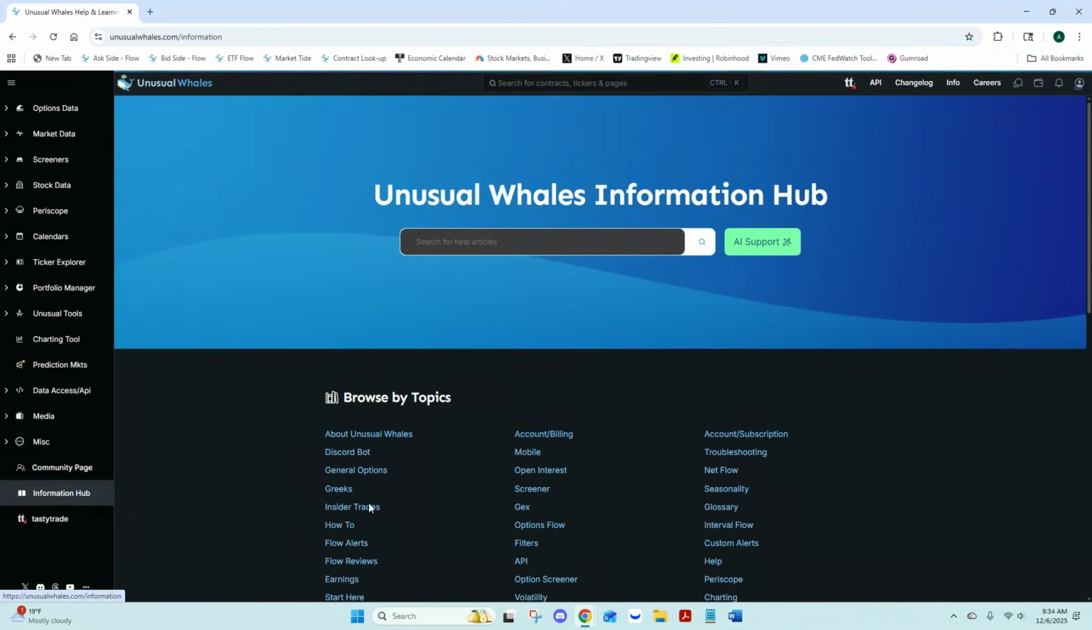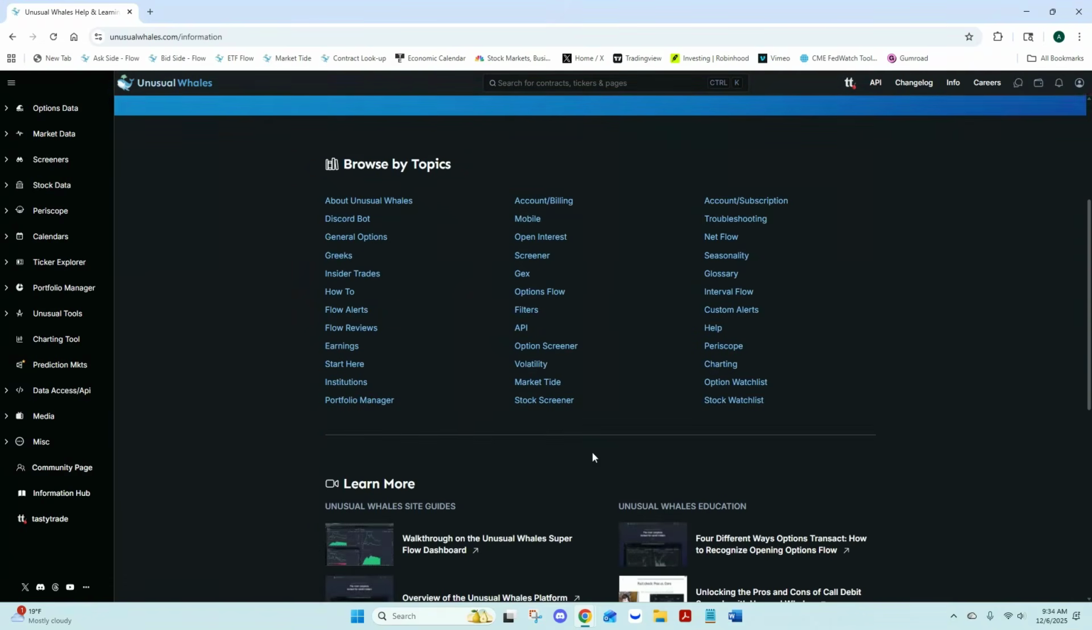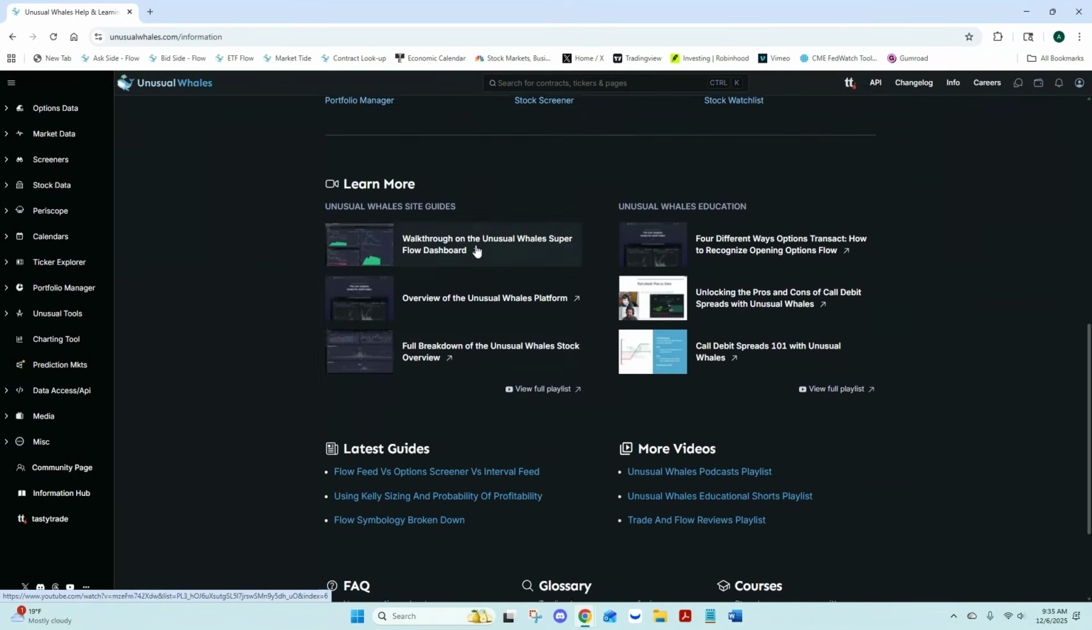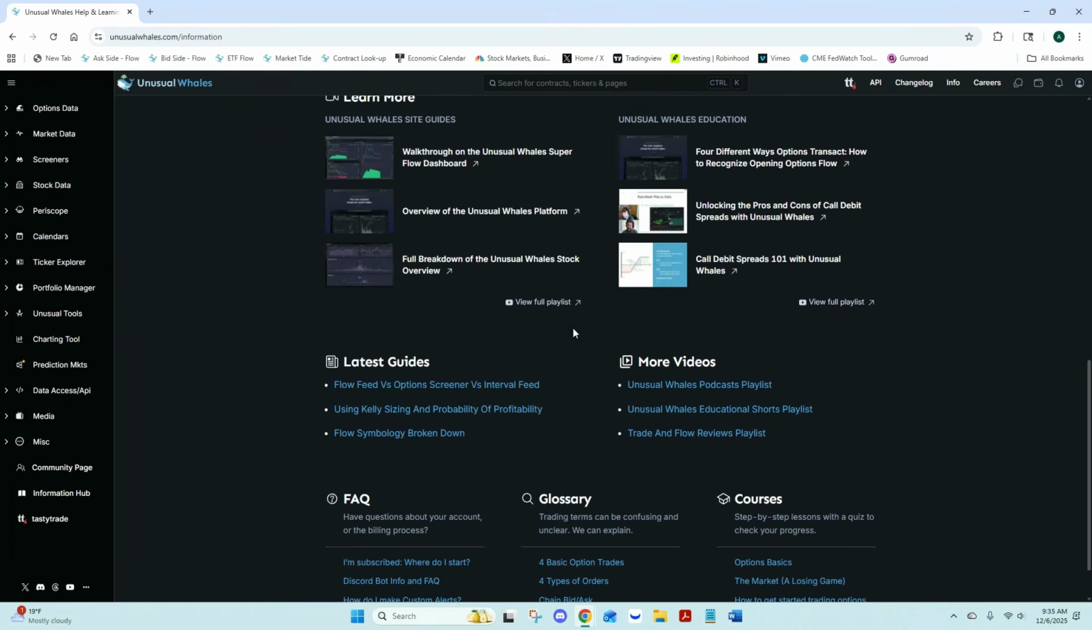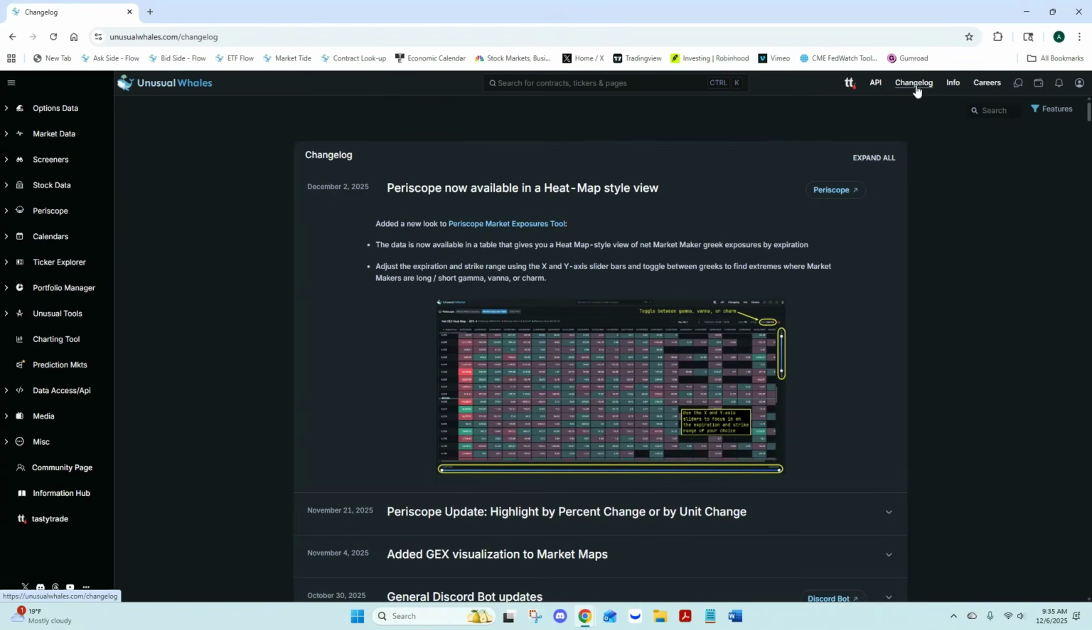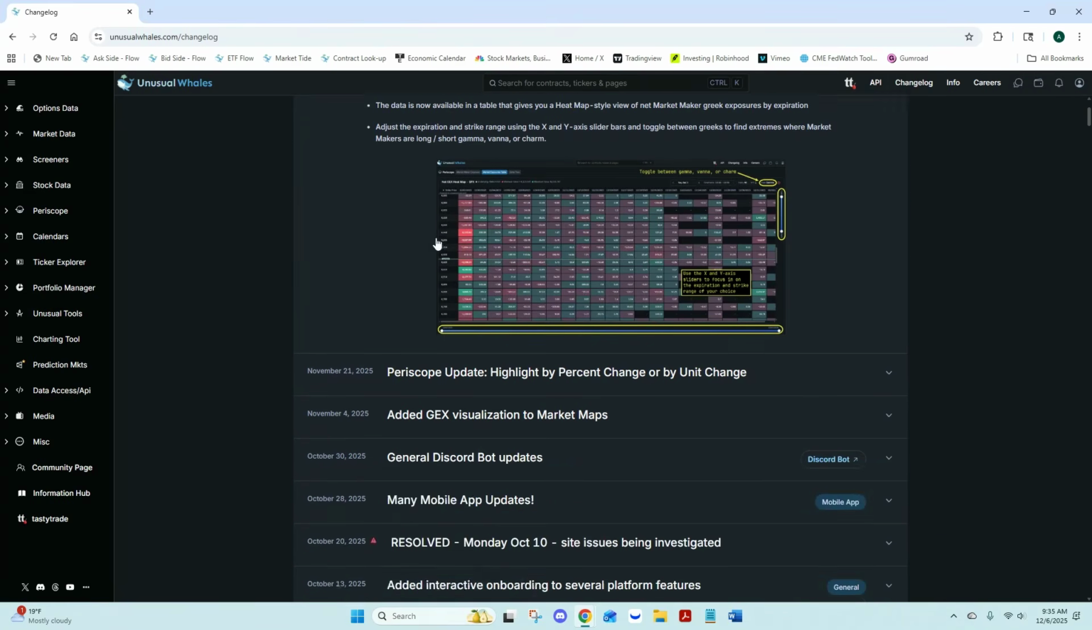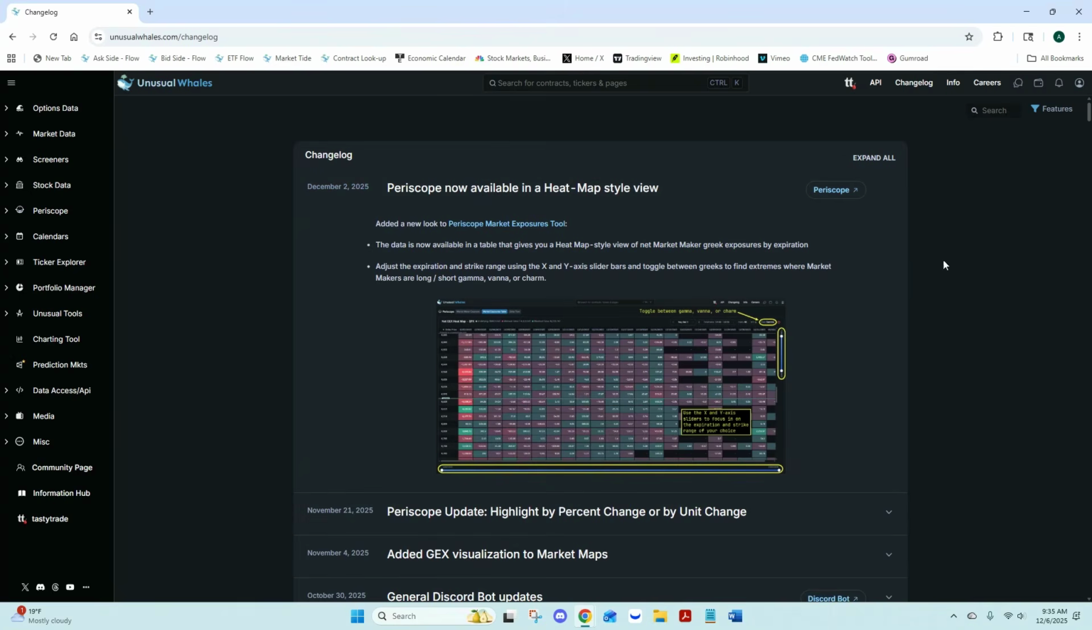And information hub, just again, if you want to browse something by the topic, so on. A lot of info in there. And your change log, last but not least, up here. Keep up to date with the ads on Unusual Whales. So like earlier when we were talking about the Periscope add-on, here it is right here. This was just added in the second. And you'll get all the updates as they populate in here.